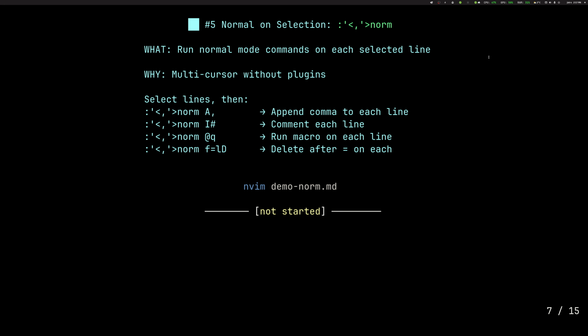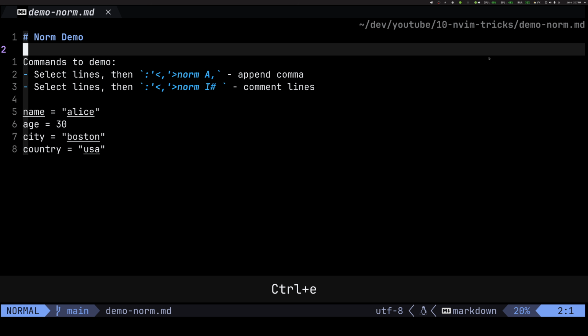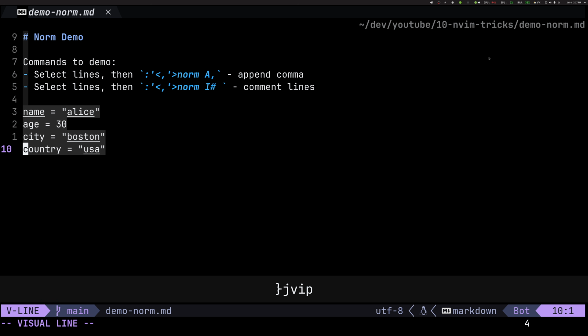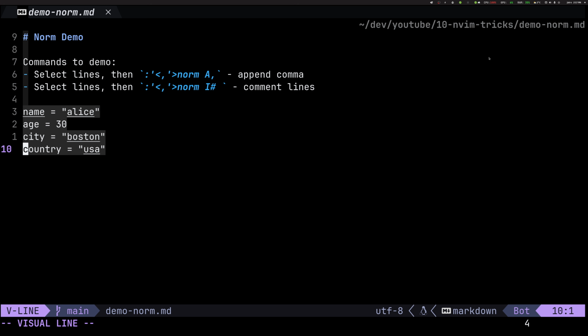Finally, we are at norm, which you've seen a little bit earlier, and this is really useful to execute any commands on a visual selection. So we can go here, select this, and like earlier, we've seen that we can use A, we can use also other things.